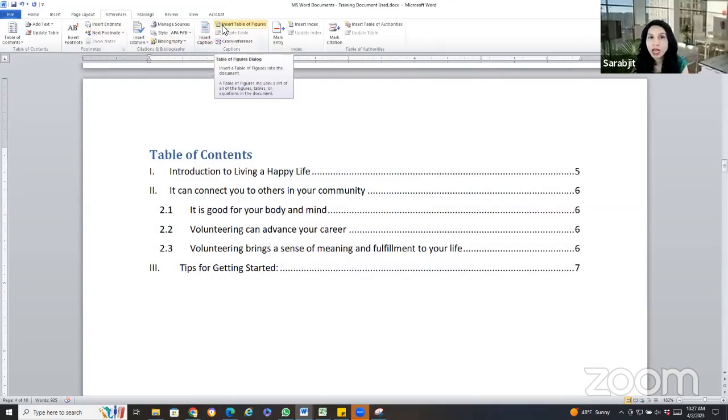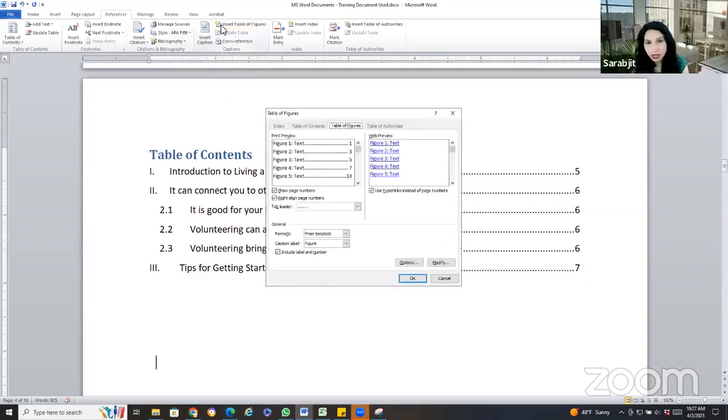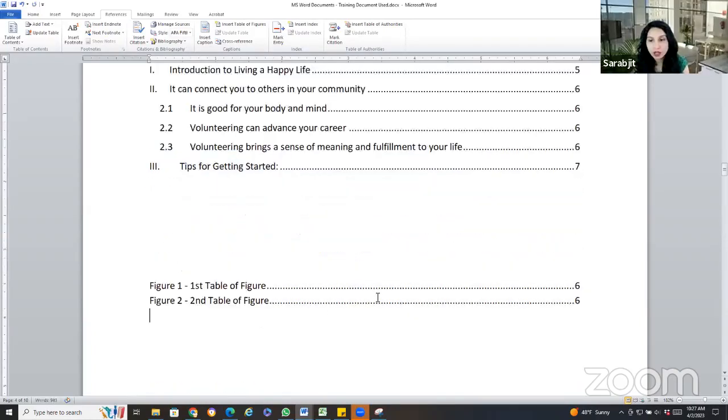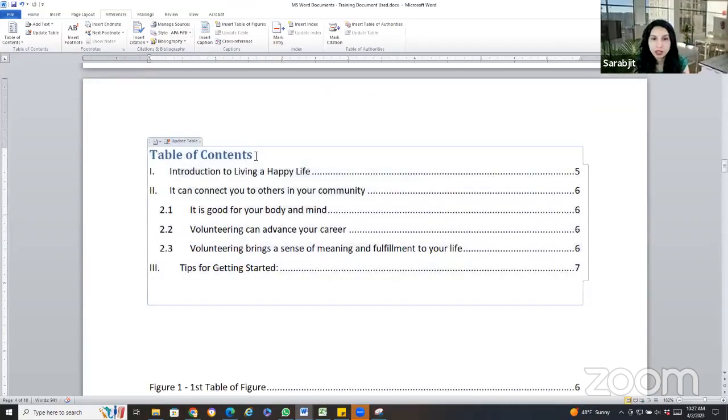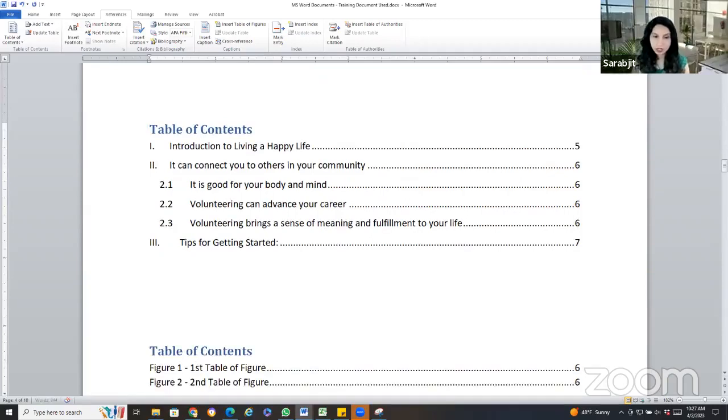There's an icon called insert table of figures, right? You're going to click on that and it will show you what this looks like. You can hit OK, and then your table of figures start to populate. And generally what I like to do is I like to copy this over and call this table of figures.